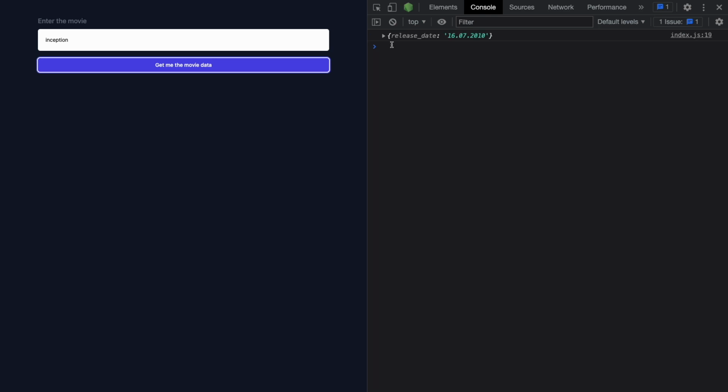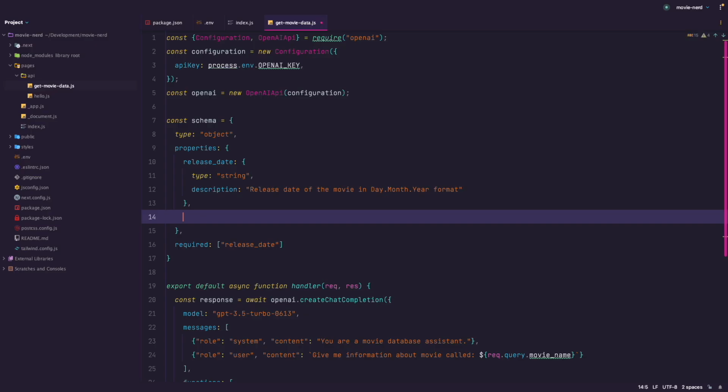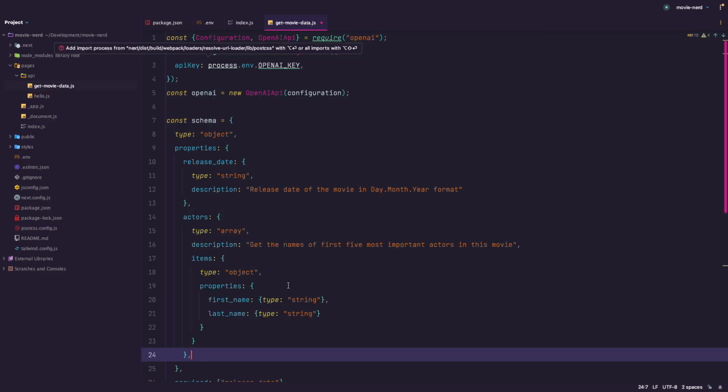And after a few seconds, we get back an object with the release date property and the movie release date. Nice. So now let's get the actors for the movie. We follow the same steps as for release date, but this time our property type is going to be an array, so we have to set it up a bit differently.